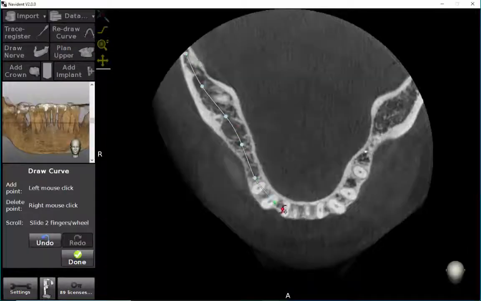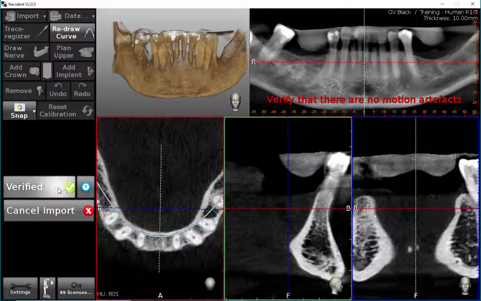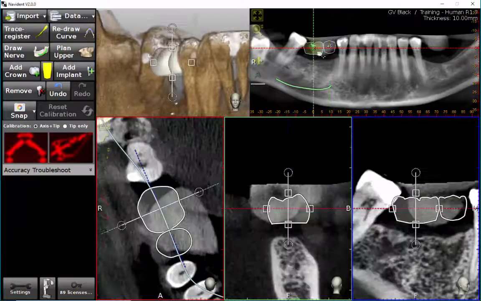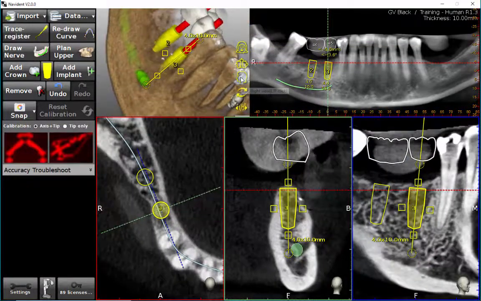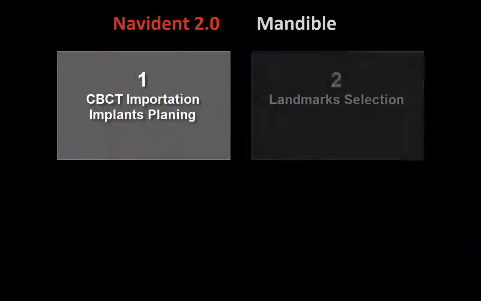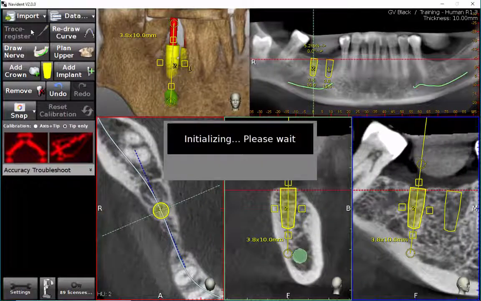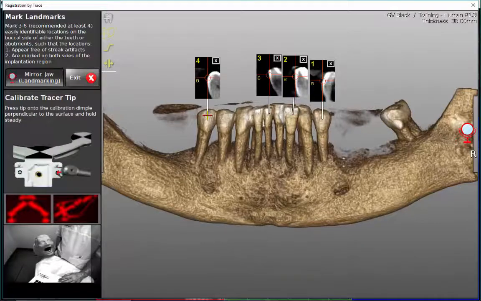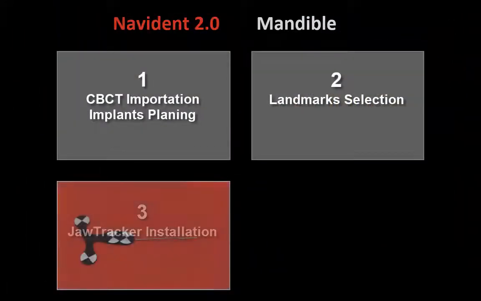Drawing of the jaw centerline curve, going through the scan, making sure no motion artifacts are present, marking of the inferior alveolar nerve canal, and planning of crowns and the implants. As always, the plan is being continuously and automatically saved. Next, I select the landmarks for tracing. In this case, these are teeth crowns, but artificial crowns and abutments can also be used for that purpose. Now that the planning part is complete, I can proceed to the installation of the jaw tracker.